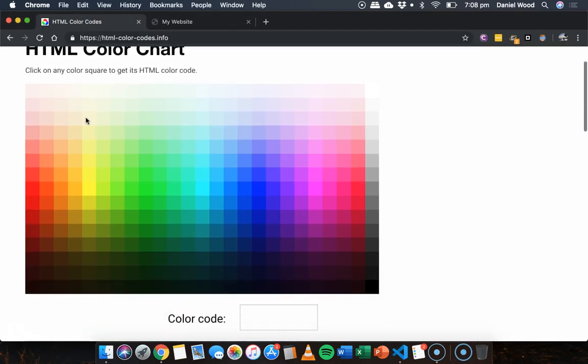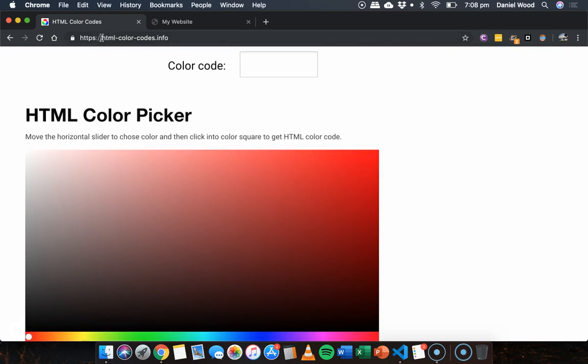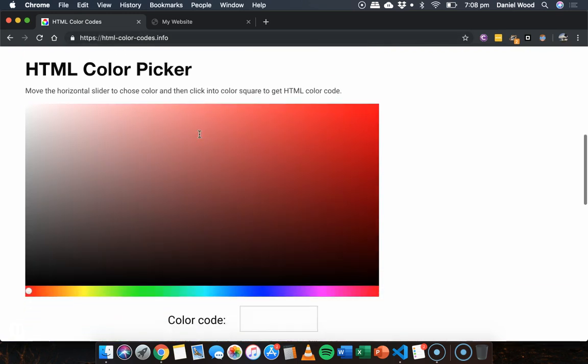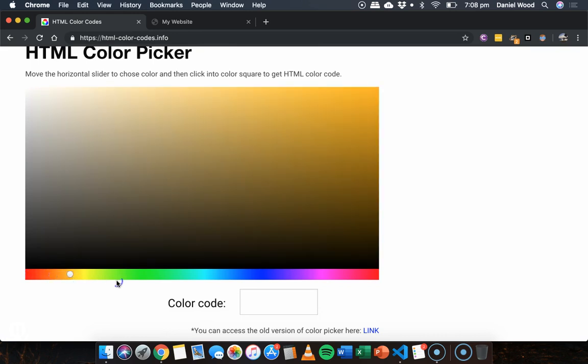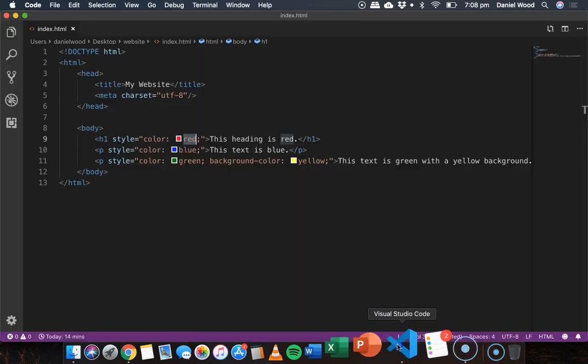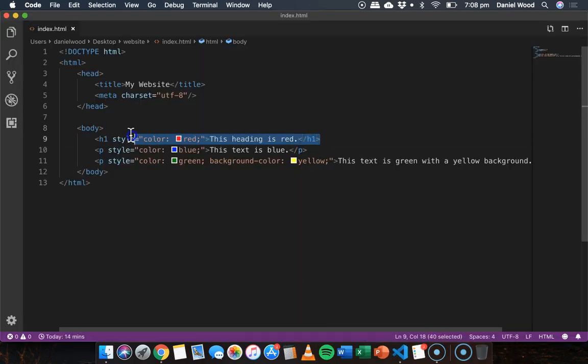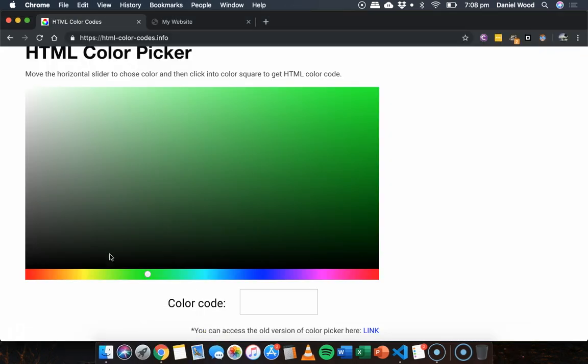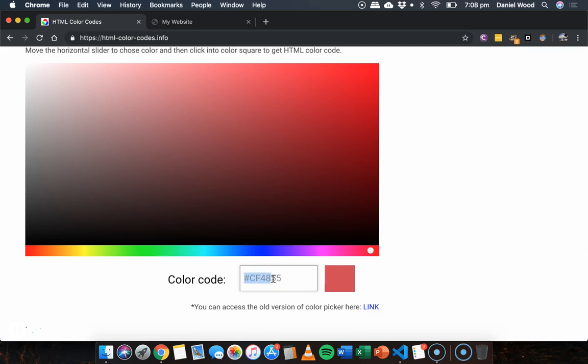So to show you an example here, I'll just scroll down on this website, it's htmlcolorcodes.info. I have a color picker here, and I can choose all sorts of colors. For this red heading here, I might want to choose a specific shade of red. So I could pick red here on this bar, and then I might say I want to use this red right here, or right here. So I can click that, and I've got a code here that's generated. Now, this is what's called a hexadecimal code, or an HTML color code.